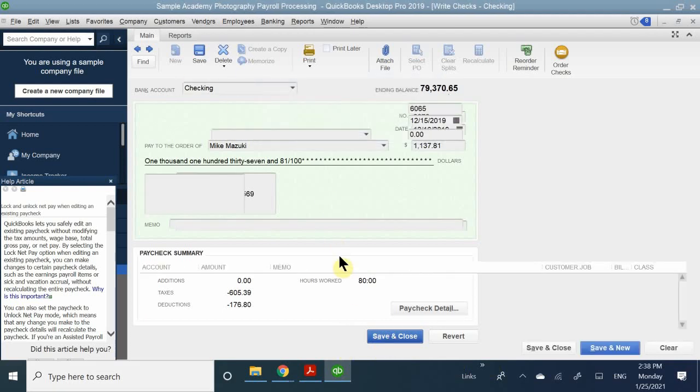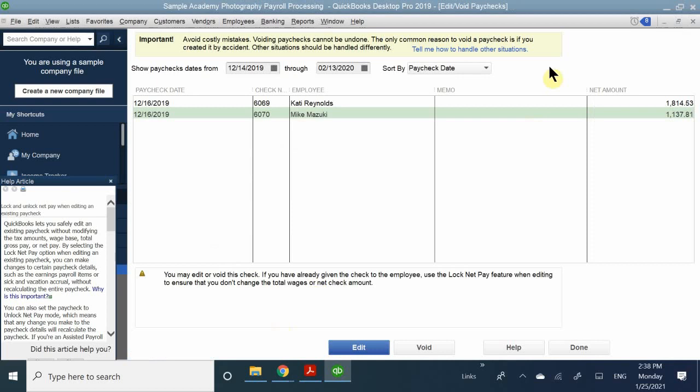Yes, I want to make those changes. Okay, so there you go. That's how you're going to edit each one.